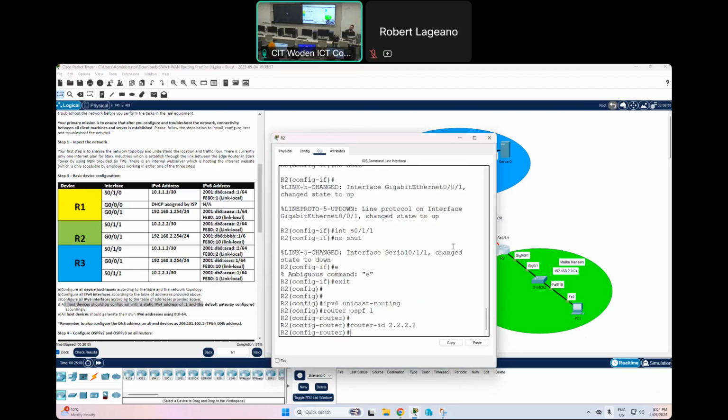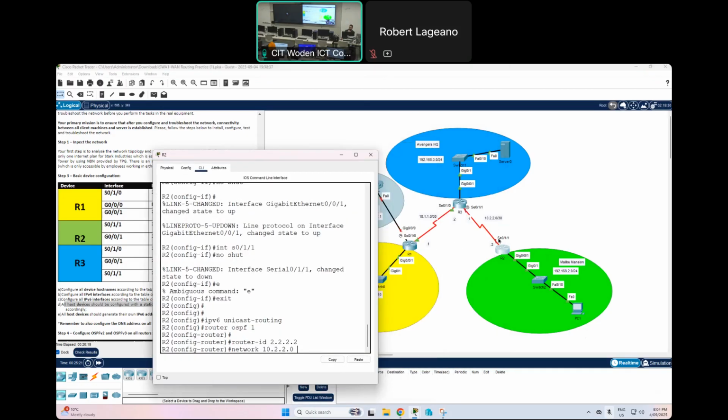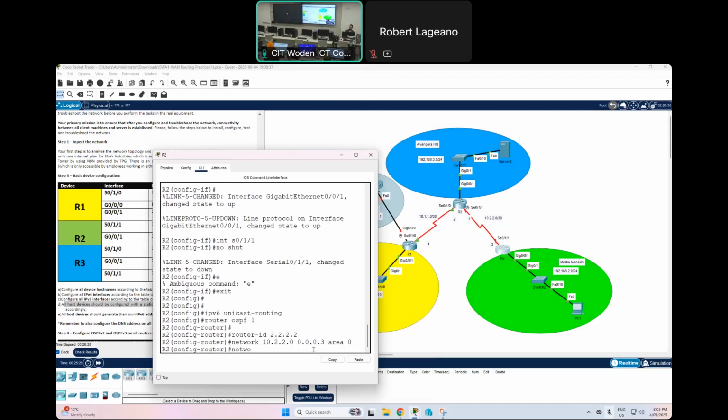What's the network? Network is 10.2.2.0, and which is that one in there, 0.0.0.3, area 0. What's the other network? 192.168.2.0 and 0.0.0.255, area 0.